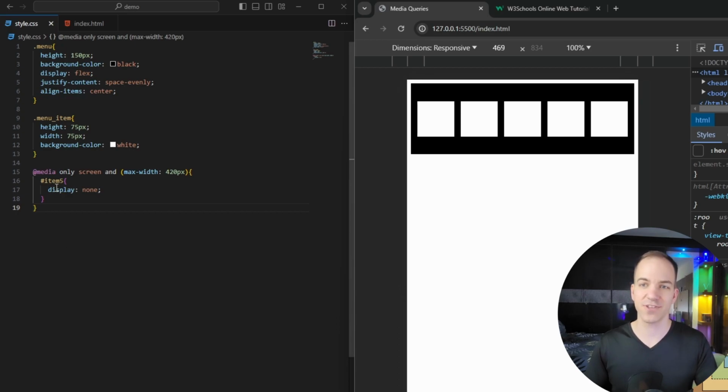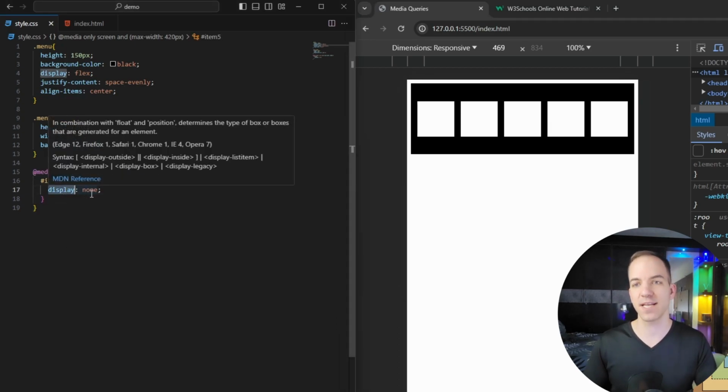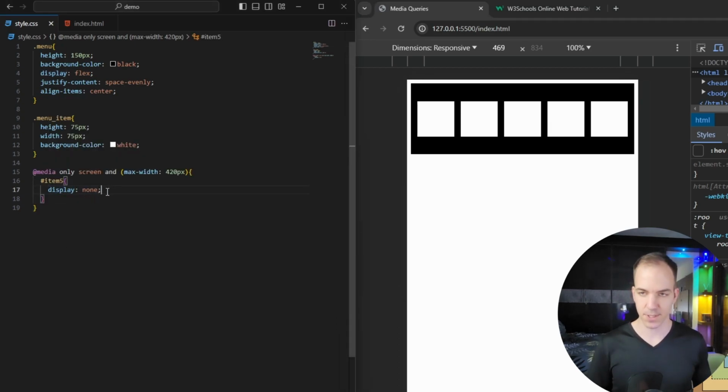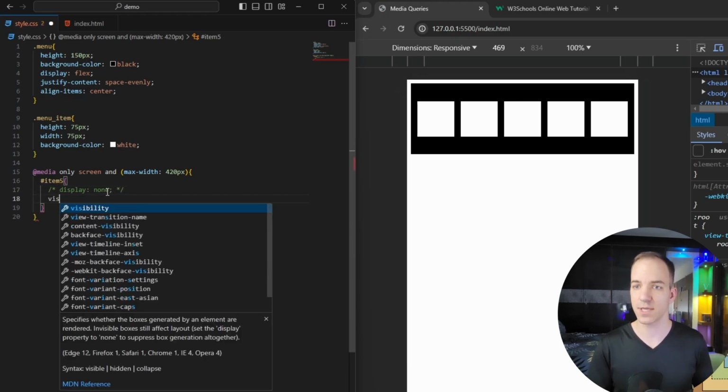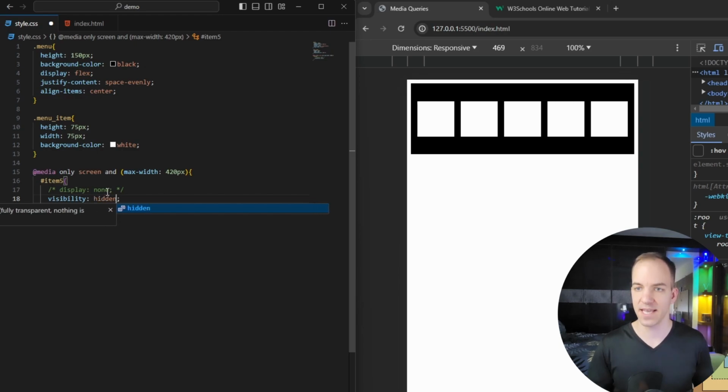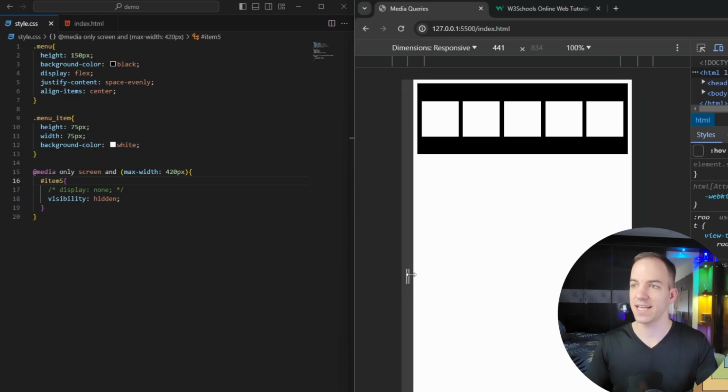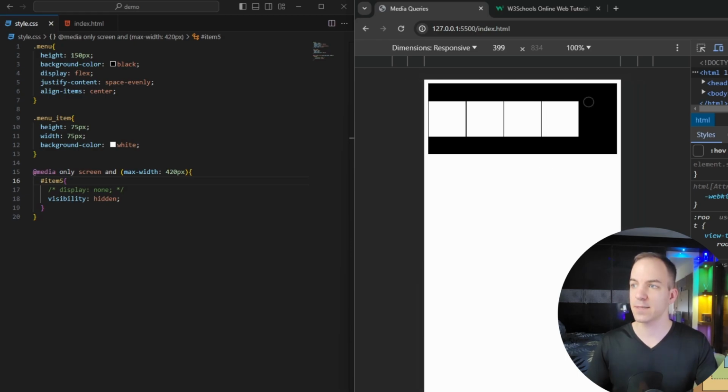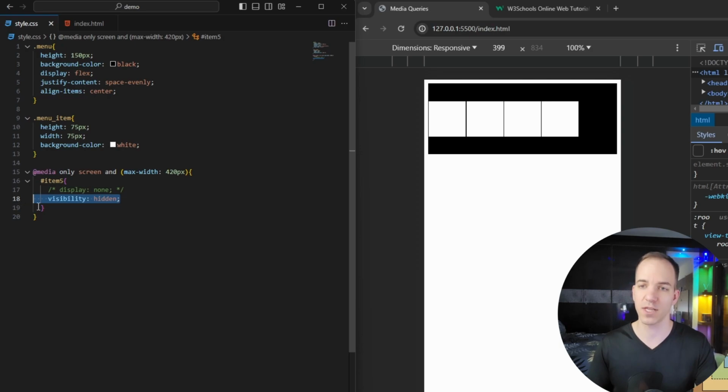Another thing I'll remind you: we're using display none. We are not using visibility hidden, and let me just demonstrate here. If I use visibility hidden and I decrease it, it disappears, but it still leaves the space for all of that. So I definitely don't want that, because now my menu is still crammed and our media query isn't accomplishing what we want it to.